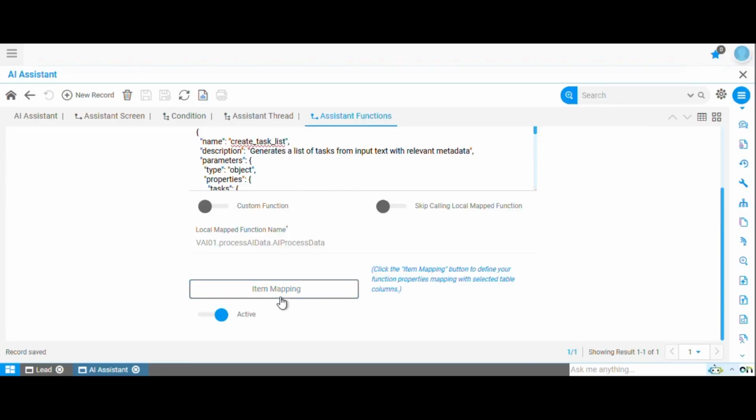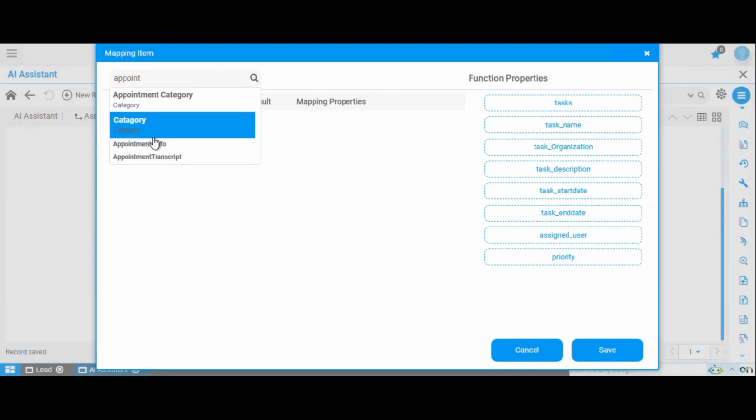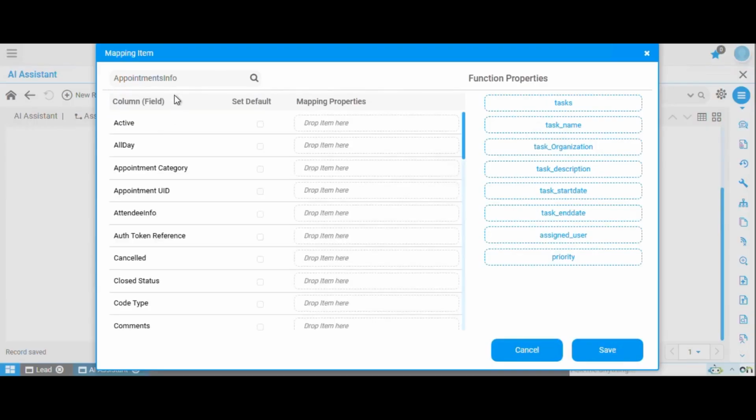Basically, what we need to do here is define, when this is not a custom function, whether we need to insert the data in some table. We have to search the table over here. In our case, to create the tasks in the system, tasks are saved in this appointments info table. Based on the table selected over here, all the columns in the table will be displayed in this section, where you can see the columns on the left-hand side. You have the defaults, whether there are some columns which you want to mark as defaults, and then the mapping properties. On the right-hand side, you can see the function properties which are fetched from the function definition that we have just created.